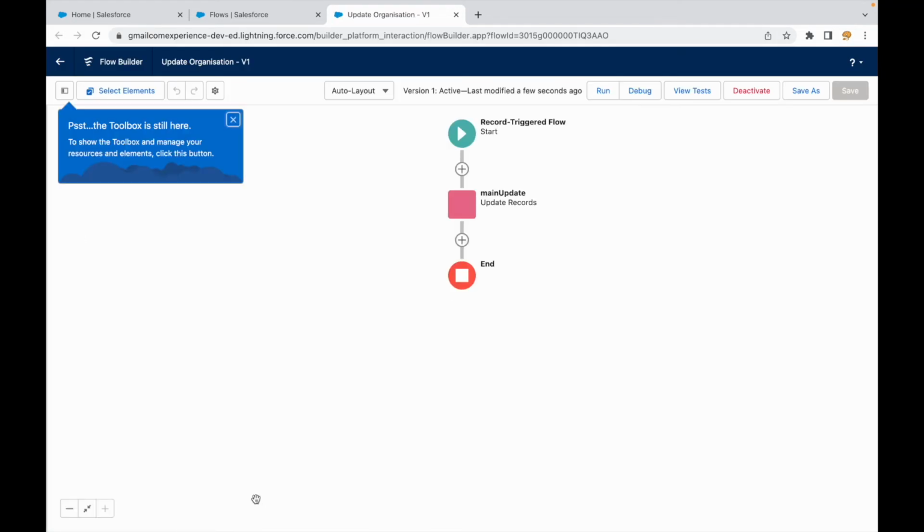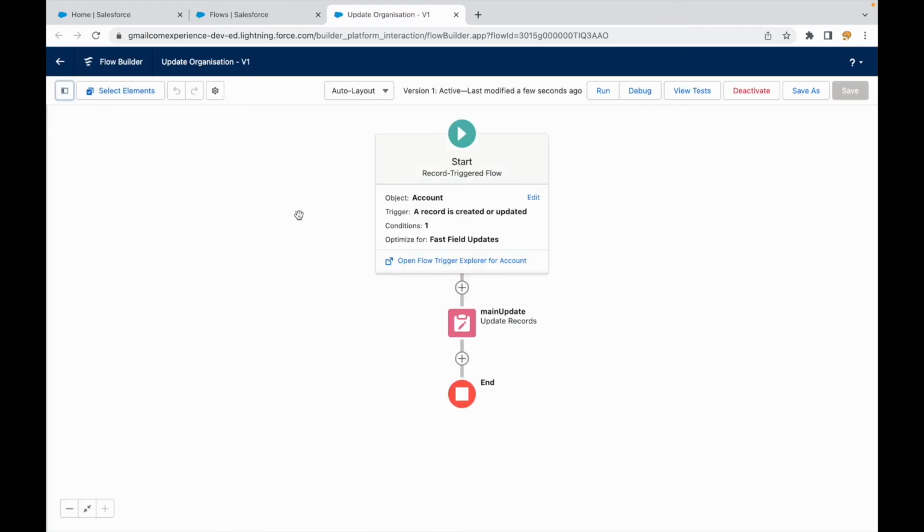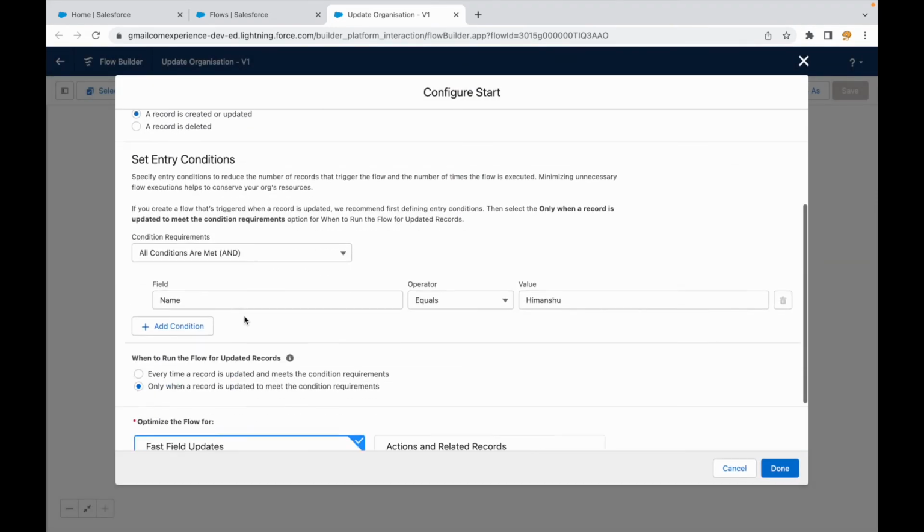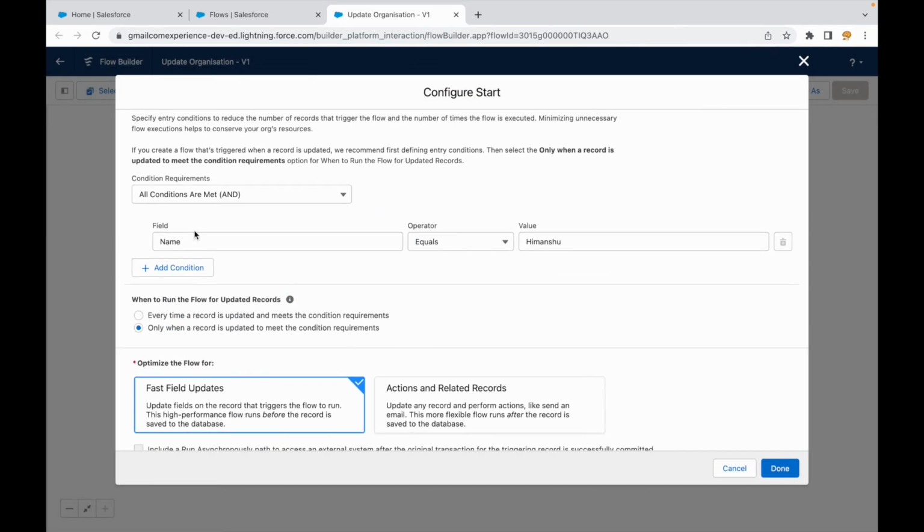Now, if I open this flow, let's see if it has completely replicated my workflow rule criteria. So it opens the Flow Builder screen and it says that it is a record triggered flow. Fine. Object is account. That was our object. A record is created or updated, which is also fine. And here is my condition set? Yes, it is set. It says name equals Himanshu. This was my entry criteria in the workflow, right? And if you notice, when to run the flow for updated records, only when the record is updated to meet the condition requirements. This suffices your subsequently meet criteria in workflow rules, right?